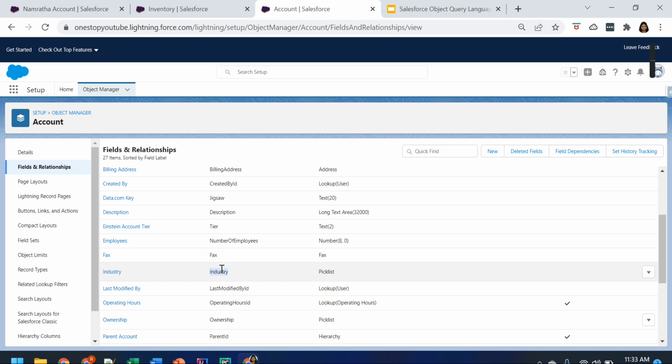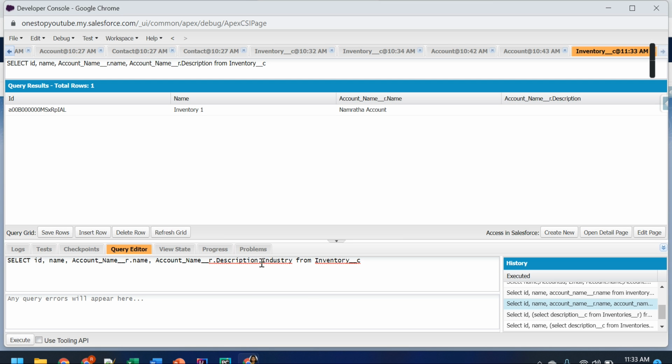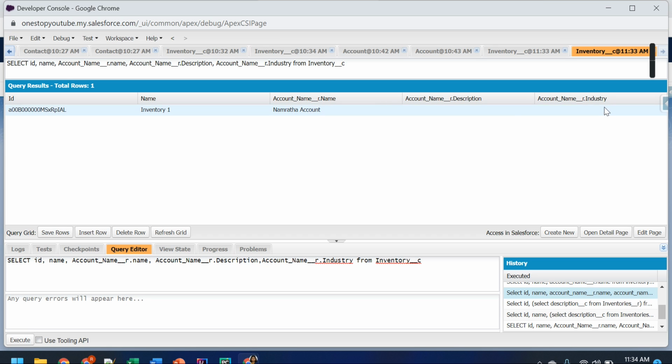Industry. This is what is the reference. Because these fields are blank, that is the reason you are not able to view any of the values related to that specific field. So now let us see how you will write parent to child related SOQL queries.